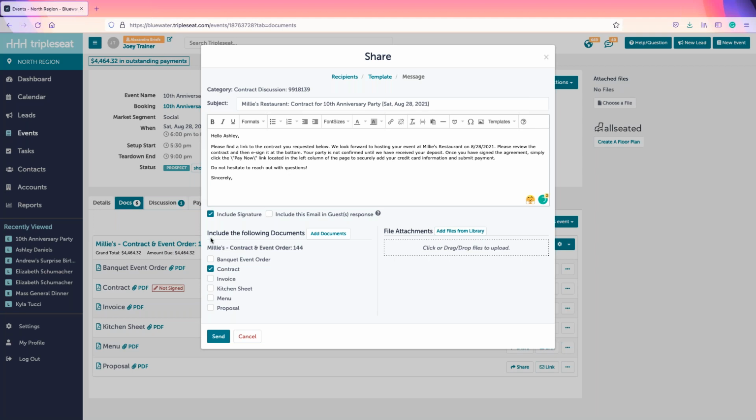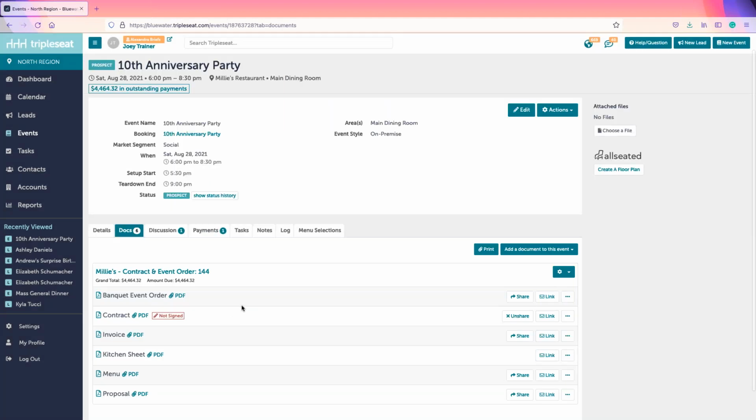And here below where it says include the following documents, this is where you'll see that contract has been selected. How cool is that? So now we've shared this, and you'll notice the button to the right of contract now says unshare.